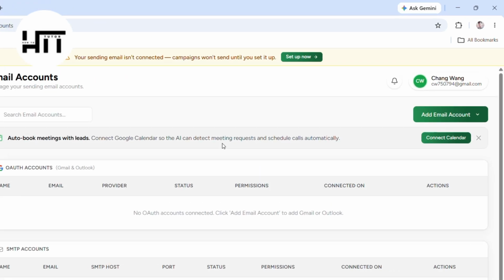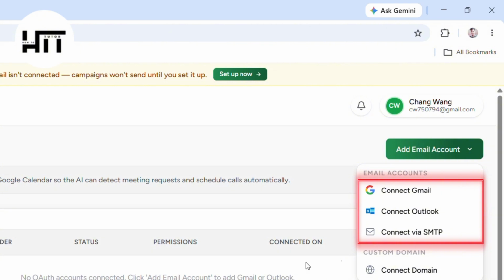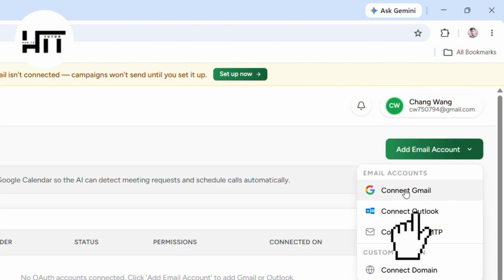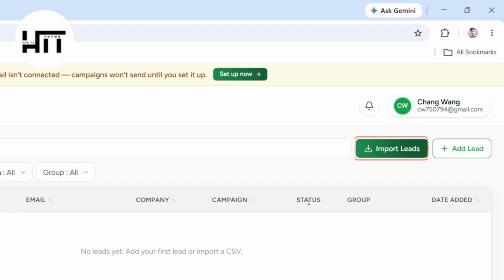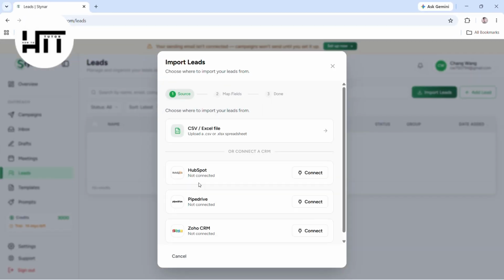Once you're inside, connect your Gmail or Outlook mailbox so Stynar can send emails from your own account. Next, import your leads using a CSV file and make sure the contact information is mapped correctly.